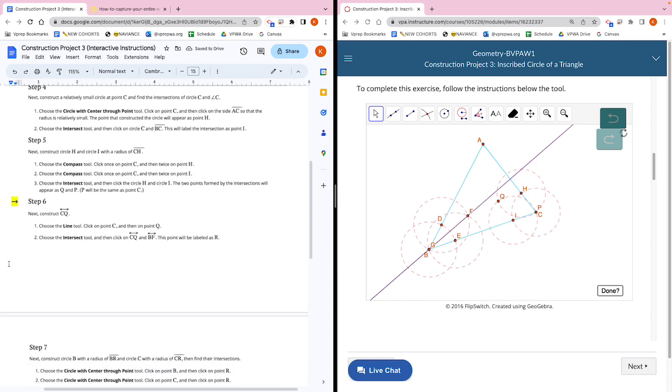Okay, so step six, next construct line CQ. So part one, choose the line tool and then click on point C and point Q. So the line tool is the second one at the top. Point C is right here. Point Q is right there. So we'll click on that, create the line through it.